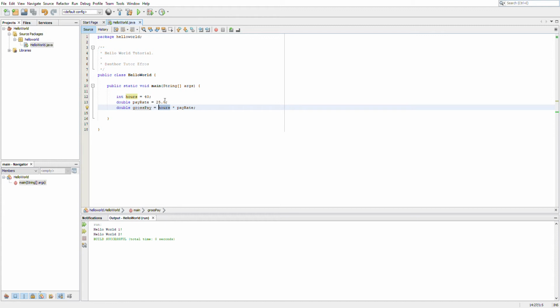The assignment operator, as you can see here, is the usual equal sign. It takes the value on the right side of the expression. So for example, in this case, we've got hours multiplied by pay rate, and it stores it in the variable on the left side of the expression. So at this point, the gross pay is hours multiplied by pay rate. Alternatively, you could say that hours multiplied by pay rate is assigned to the gross pay variable.